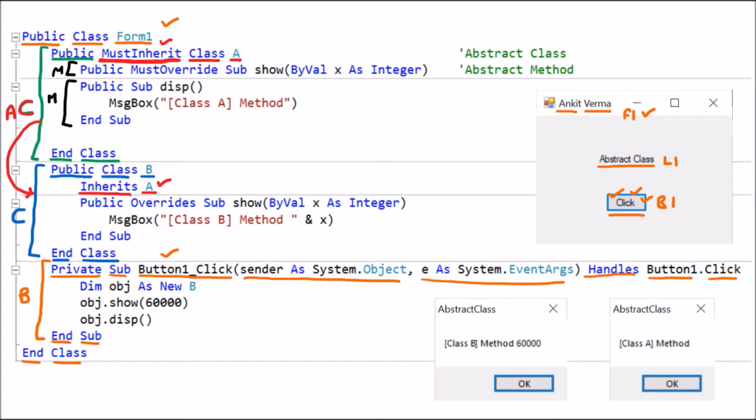So here we can see Sub Show, meaning no return type, Show is the name of the method, and the brackets are there. So whenever there is a name with brackets, that means it is a procedure or a method. And here we have passed one argument which is ByVal x As Integer. So one argument is passed here, and before that we have applied Public. So it is accessed publicly.